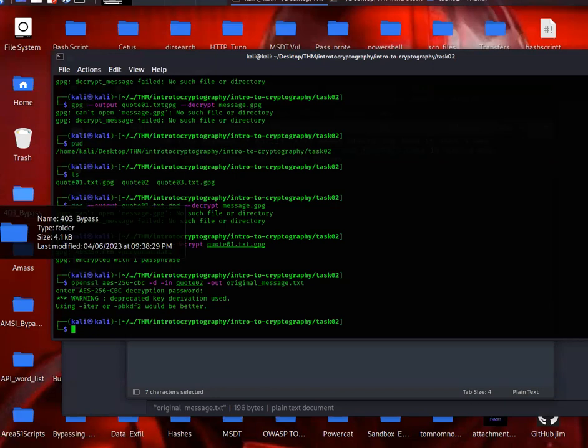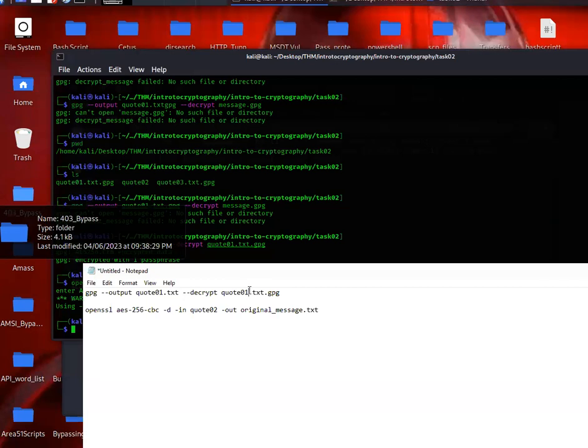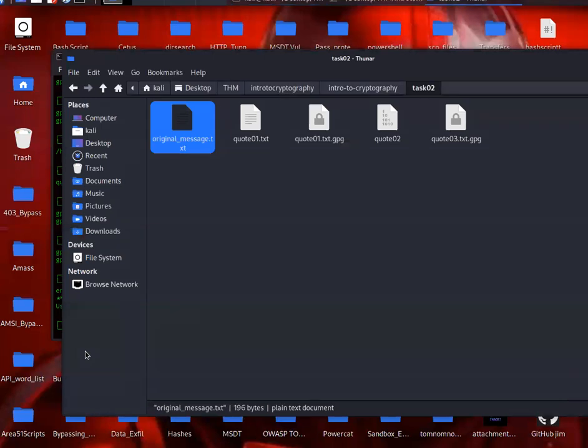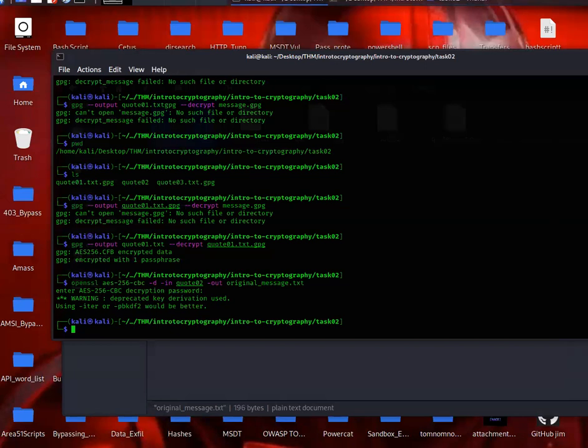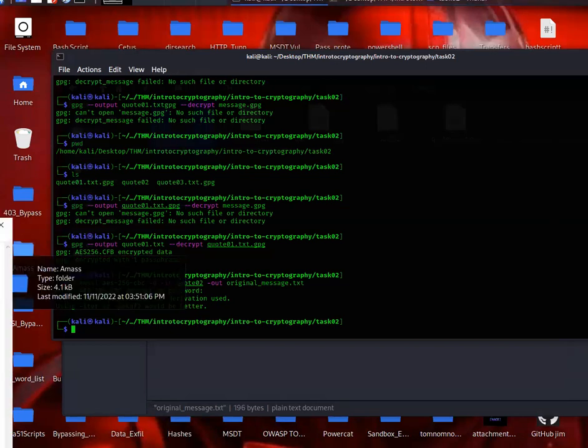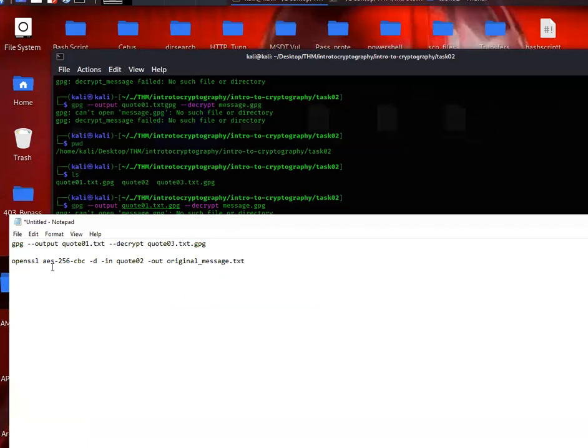Decrypt quote02, quote03. Decrypted using Camellia 256. I don't know how to say it. With the key GPG. Okay, so GPG is kind of easier for me. So this is quote 03. Check, is that a text file? Yeah, all right. And the only difference is the encryption type is not the same, so we're using 256.